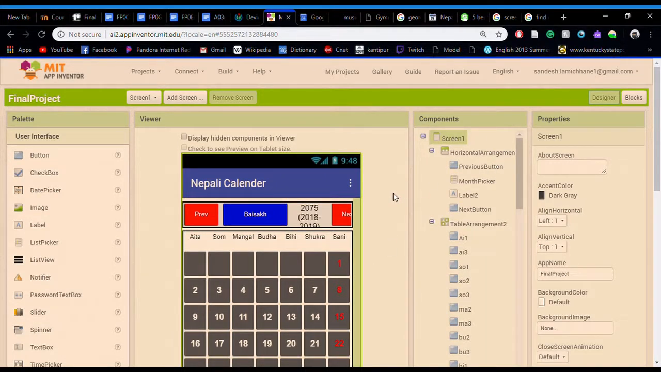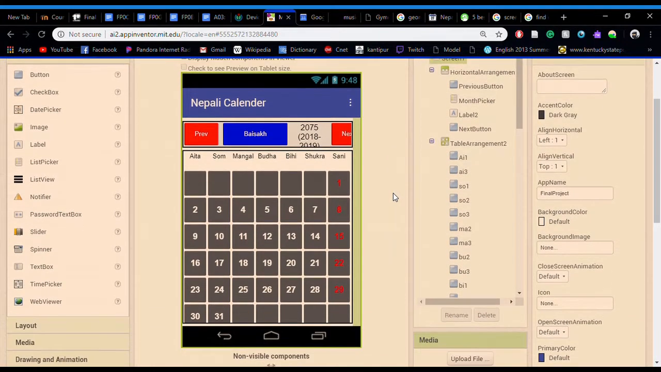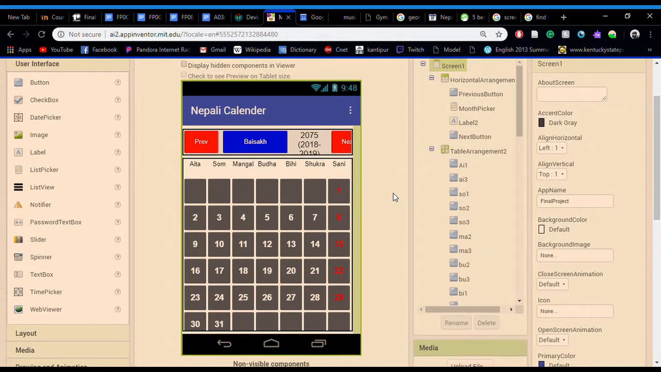Alright, so hello, my name is Sandesh and this is the App Inventor view of my app. Later on, after this, I'll show the app working on my phone as well.